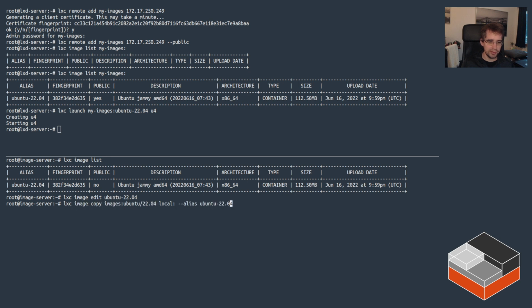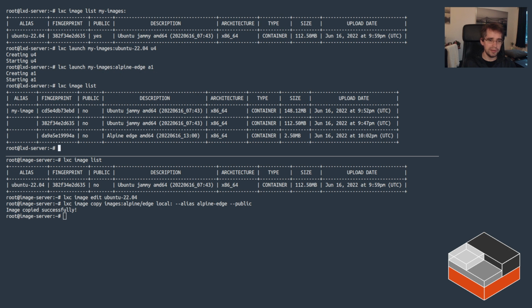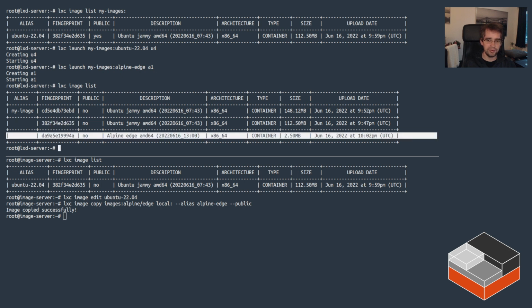Now, if I copy another image, say we copy Alpine Edge, and I'm going to call that Alpine-Edge. You can actually mark it that you want it public during the copy, so that's the easiest. Okay, it's been copied. So now I can, from my-images, launch from Alpine Edge, call that A1. And now it's done loading, but it didn't download from the public image server, it downloaded from our local image server. And then it launched it. And as far as this server is concerned, all of those images are still just remotely cached images. There's nothing special about them.